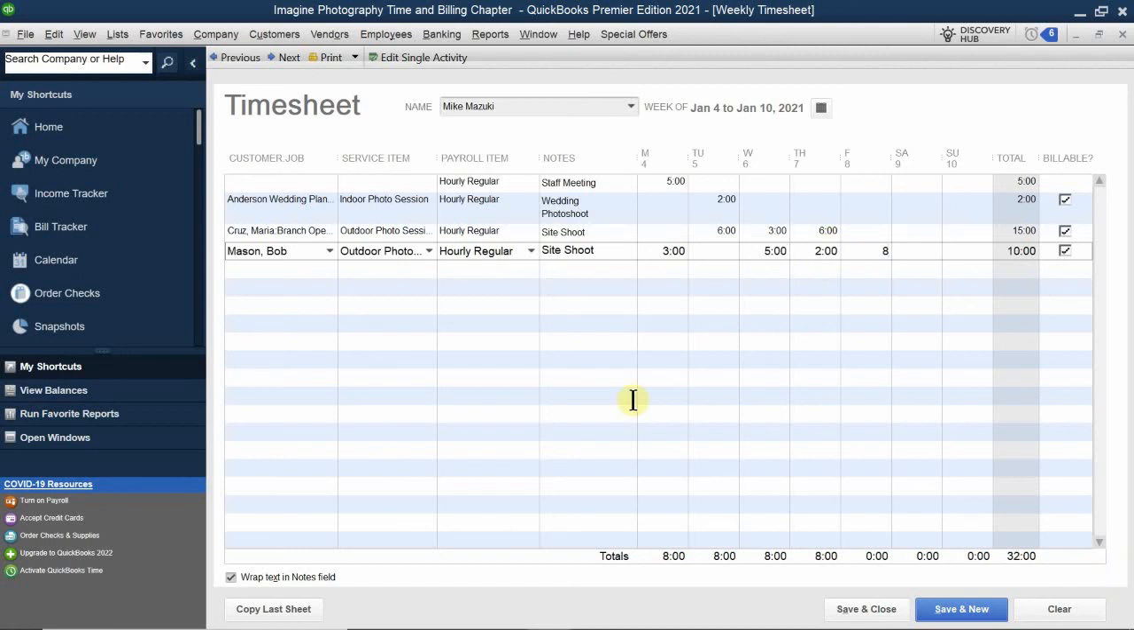So in this case, right, we already know that Mr. Mike Mizuki is going to be a full-time employee, right? He works on average 40 hours a week. So here we could take a look. Monday, he already completed his 8 hours. Tuesday, completed his 8 hours. Wednesday, completed his 8 hours. Thursday, 8. Friday, 8. So in this case, in grand total, he earned 40 hours. So again, 3 of them are billable. So we're going to pass those bills along to Miss Maria Cruz, Anderson Wedding, and Bob Mason.